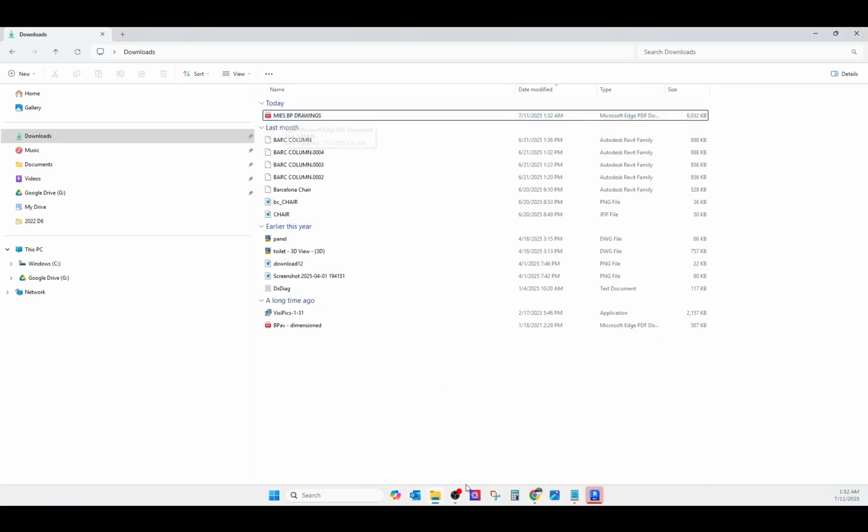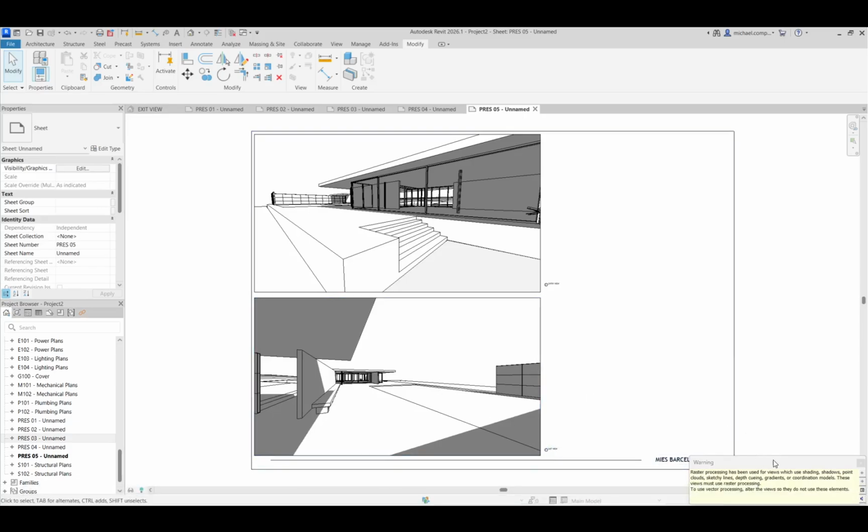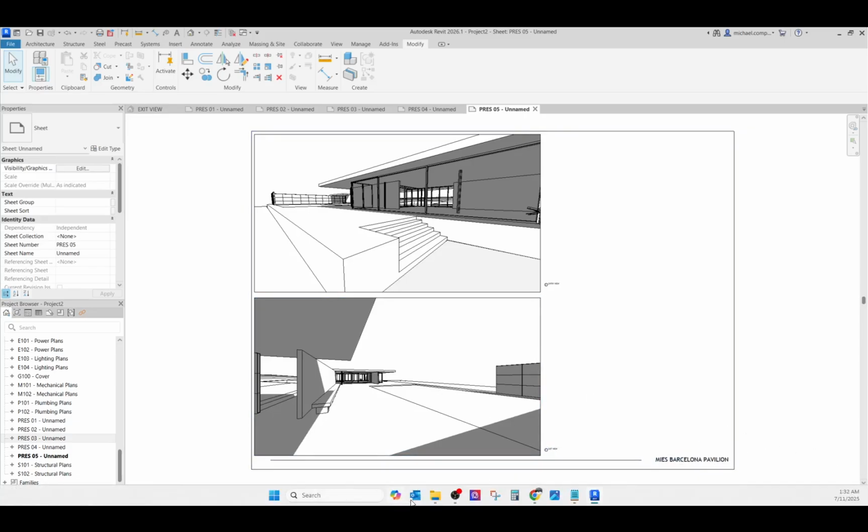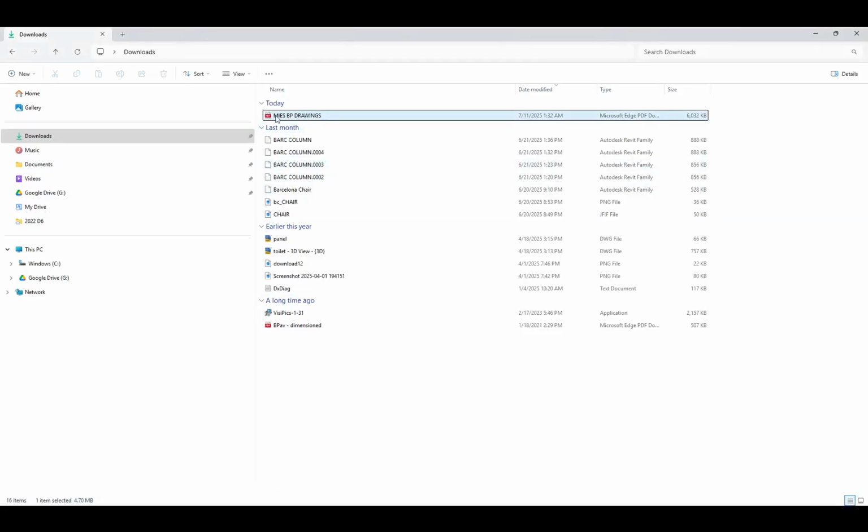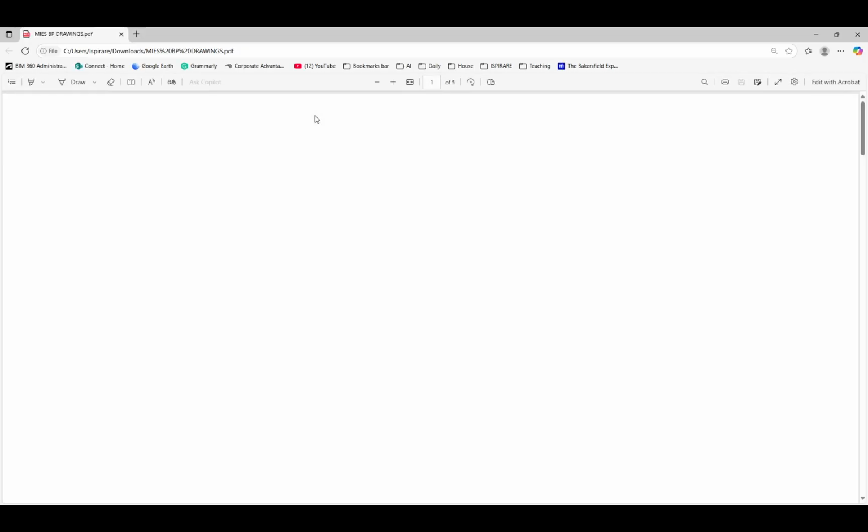I don't know if you heard it, but Revit gave me a little ding. It gave me a note about raster processing. But here is my file. So it's called Mies BP Drawings. That's what I labeled it. It's a little over 6 megs. I double click on it and we'll see what we see.